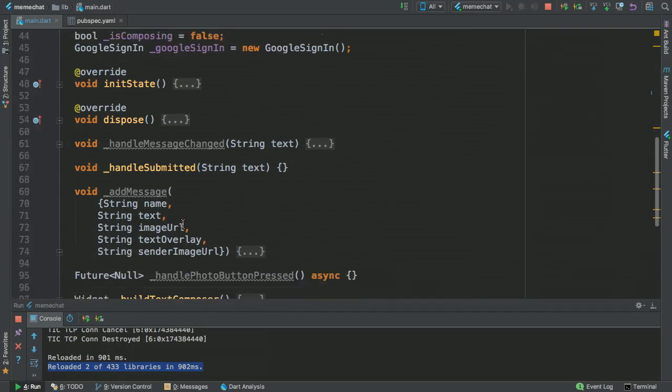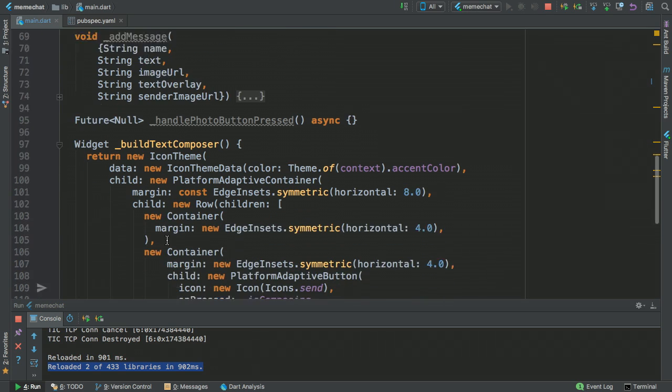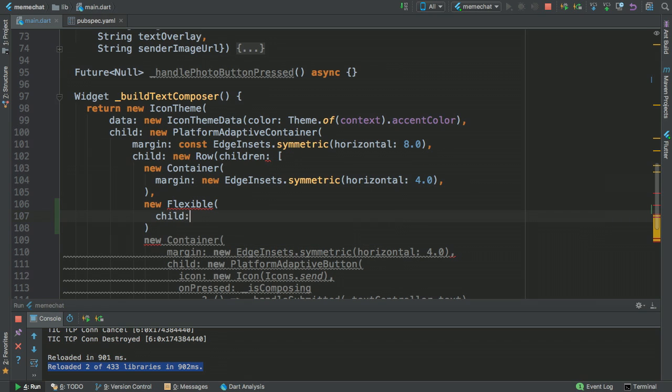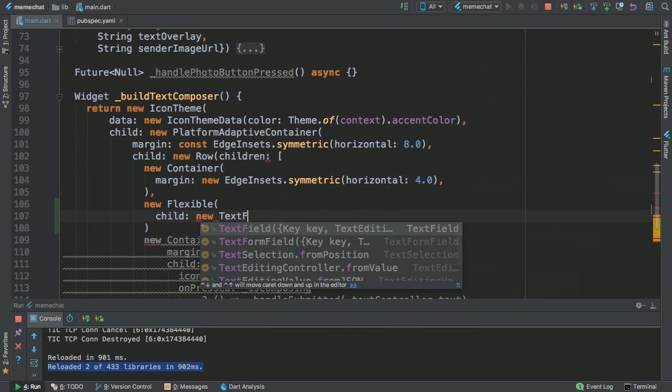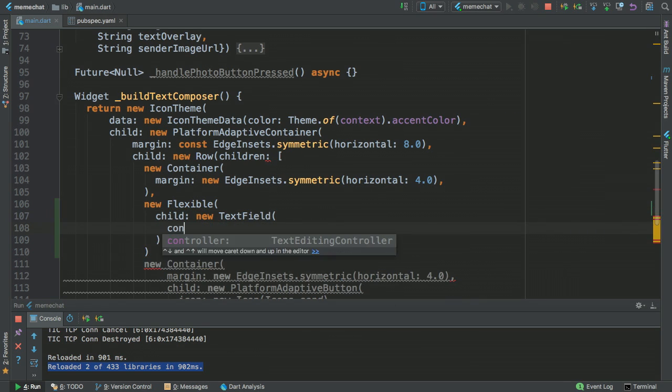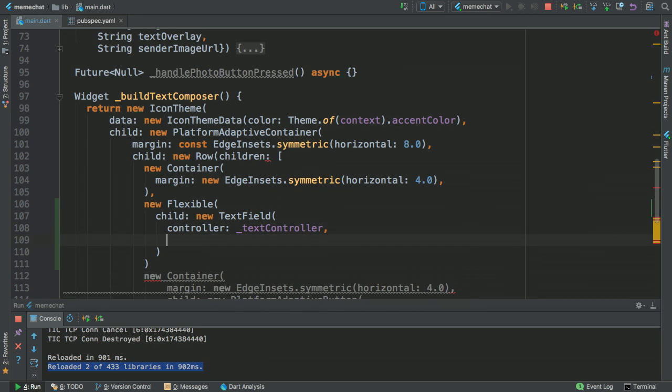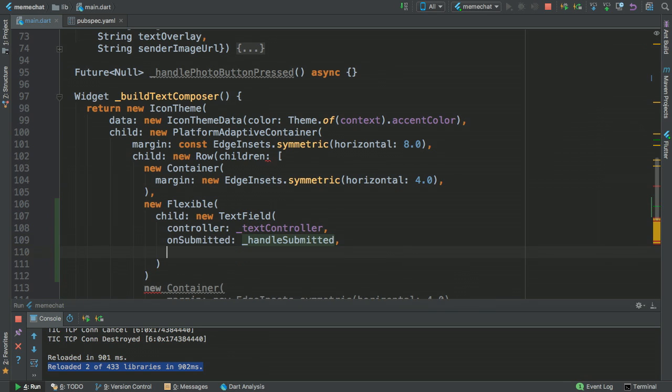So let's dive into actually being able to send messages. We're going to do that inside chat screen state. And there's the build text composer. Inside that, we're going to add a text field that will accept text input. And as you can see, Emily's putting this inside of a flexible. Flexible is another widget that, in this case, is controlling the layout. So it's saying, hey, take this text field, and I want it to expand to take all of the horizontal space that's available in the layout.